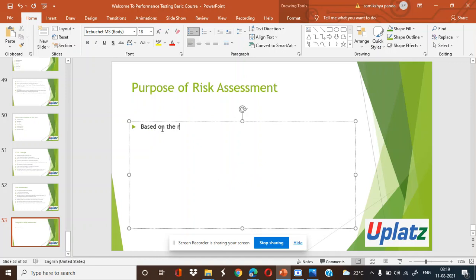Based on the risk score, a PT performance tester chooses the impacted critical business functionality, the one with high impact on the business.